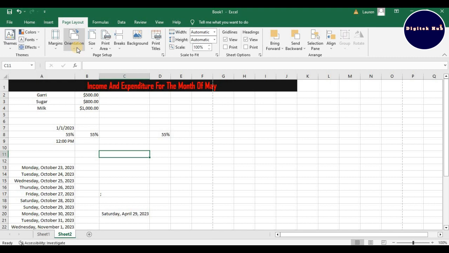So one trick is using portrait. If you know that your cells are not much, you can use portrait. But if you know that you have plenty of cells to print, use landscape. Landscape will give you some room, it will extend it for you. All right, that's the first trick. Now another thing is using fit to content.